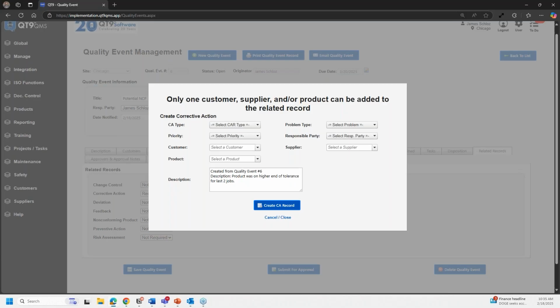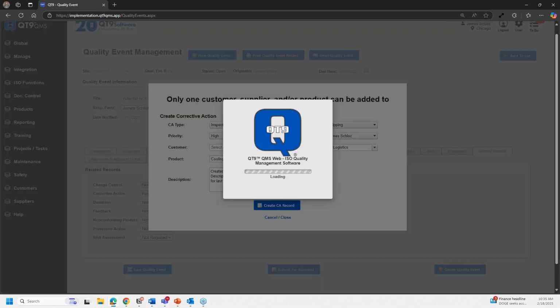In this prompt, I'm actually getting into the corrective action type that we're going with. Maybe this was an inspection issue. I can identify the priority, the problem type, the responsible party, who's the customer. Keep in mind, if you're selecting from the customers or the suppliers or the products, it's only allowing you to select from the suppliers, customers, and products that you indicated in those areas. In my case here, I've got everything set up, so I'm going to go ahead and create that corrective action record.